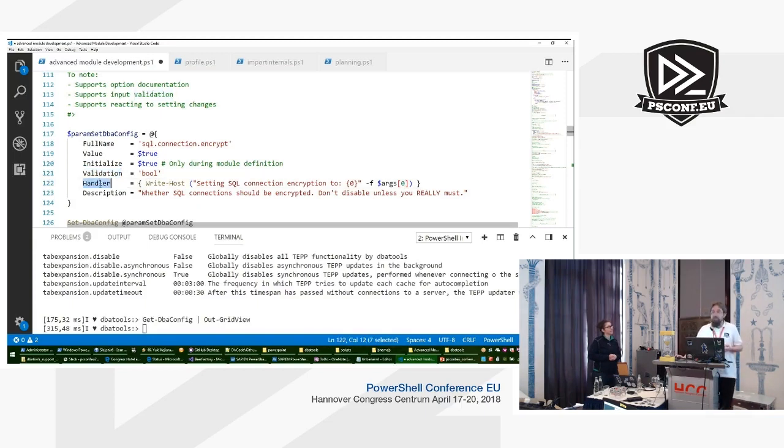The handler is the event that is fired when the setting is changed. I just added a Write-Host so we can see something happening. Sorry, puppies, I like them.